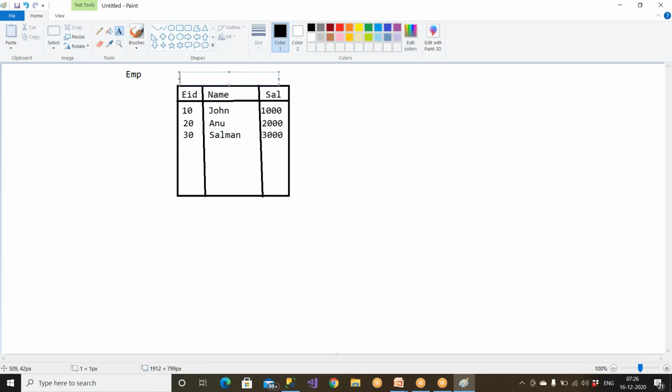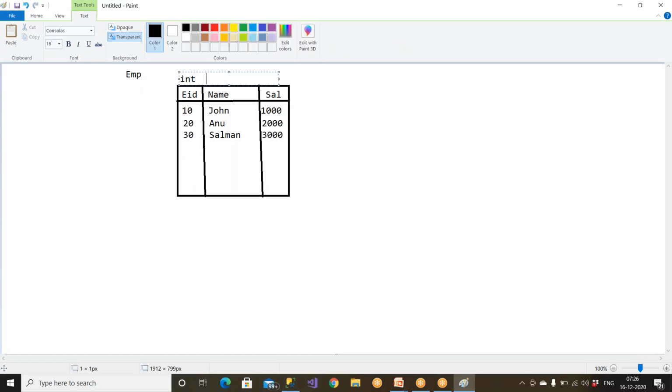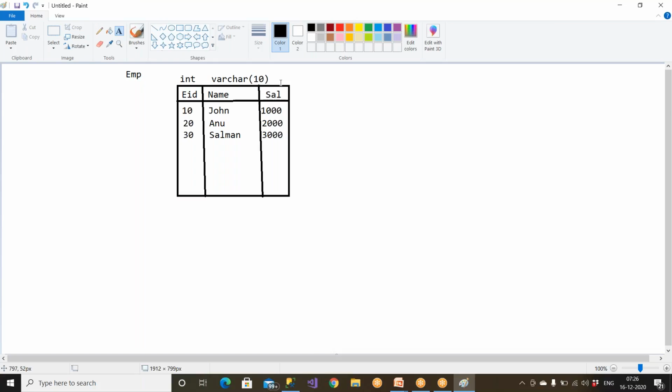So this data is called integer data. So this is what is called varchar data. Varchar, let us say 10. So maximum you can have 8,000 characters, but I am restricting myself to 10 characters. Clear? I don't want to cross more than 10 characters in this. That is what I'm saying. And salary is some other data type.